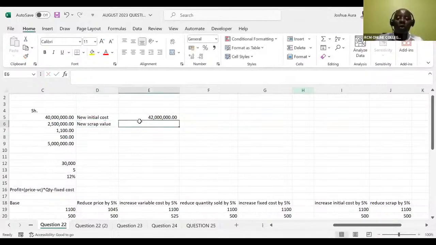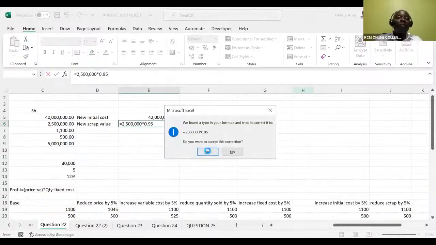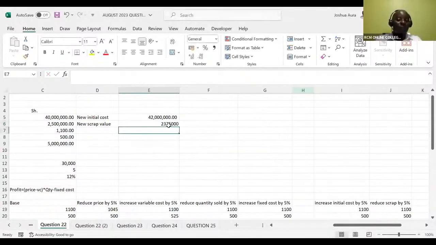So I will take the old scrap value, but remember scrap value is a benefit to us. So I need to reduce this by multiplying this by what, when it's adversely affected, it is reduced. So multiply this by 0.95 like that. So you're able to get that figure, and this figure is very important to us, we shall use it.